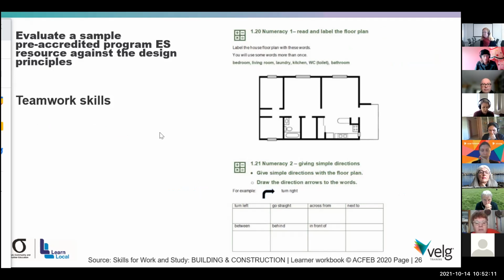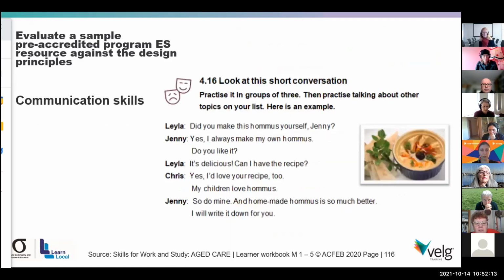And now let's look at communication skills. So here's a resource. Think about the design principles we've come up with. And you might even be able to find some ways to potentially improve this. So give it a stamp, and then maybe you can provide a suggestion as to how this might be improved in some way according to the criteria.